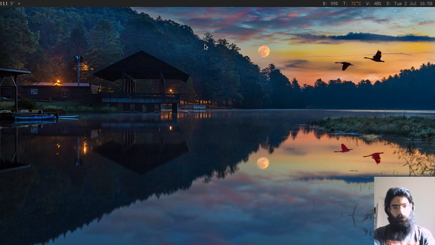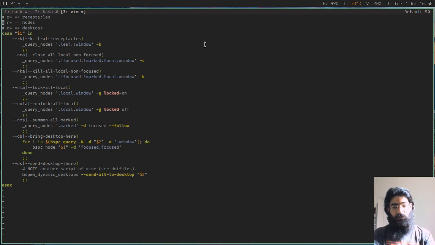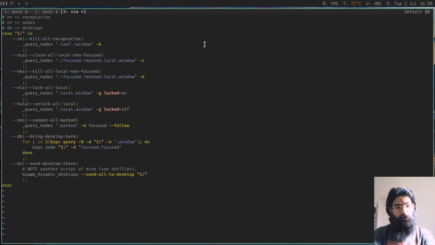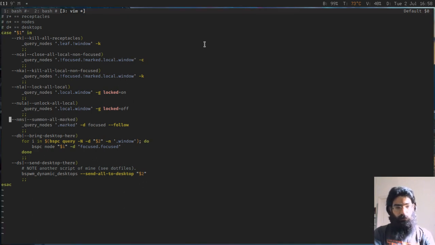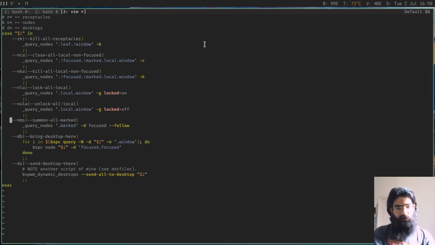But no problem, no stress, because as I said earlier, Tmux persists. This is what we have, and we are attaching back to the running session. This was earlier in the video. Then I have an action here, summon all marked. So you can mark windows by pressing Super and A and then the letter M, and you can mark windows across desktops, and then you will invoke this command, and it will bring all the marked windows to the current desktop.